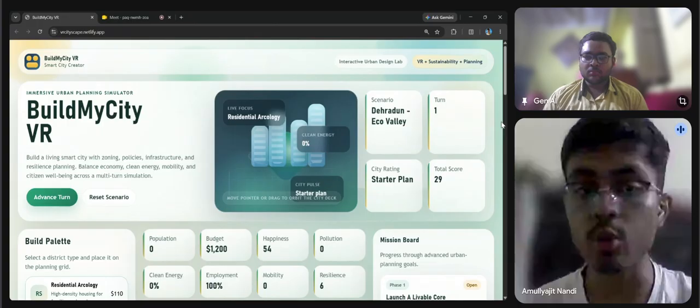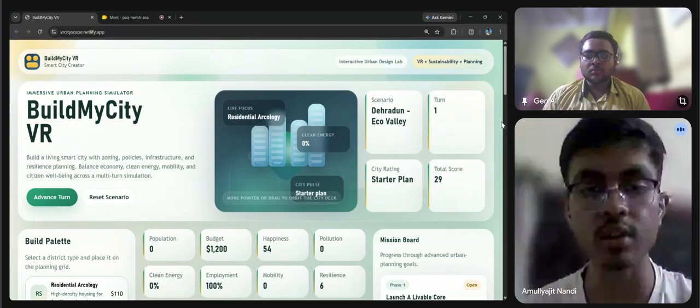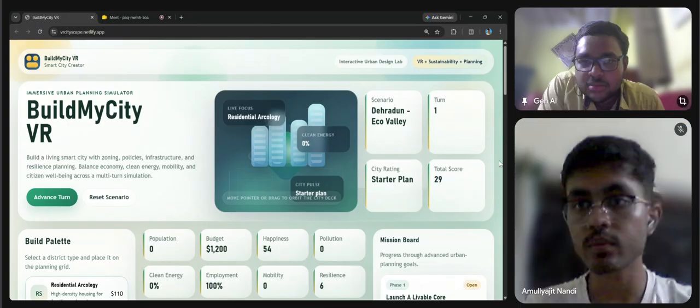Our solution is Build My City VR, a WebXR game that runs on any browser on a 15,000 rupees PC. So now my fellow will introduce our project.